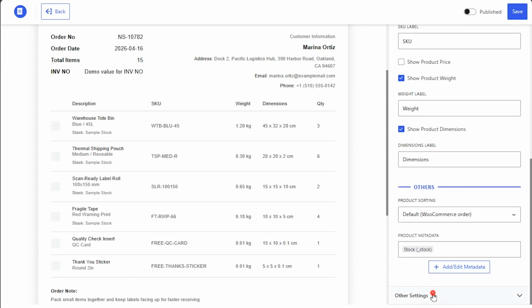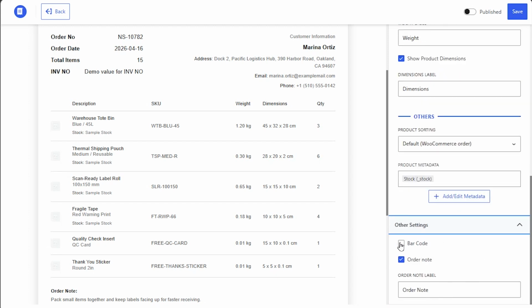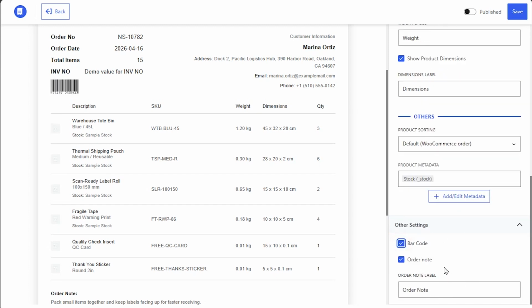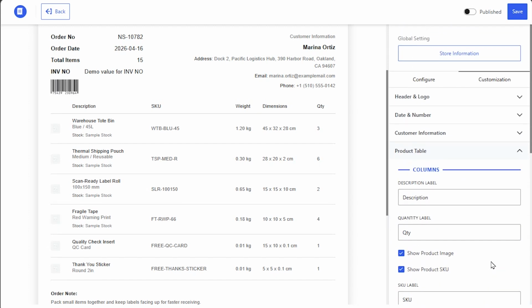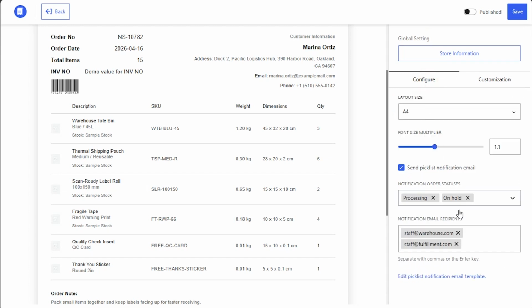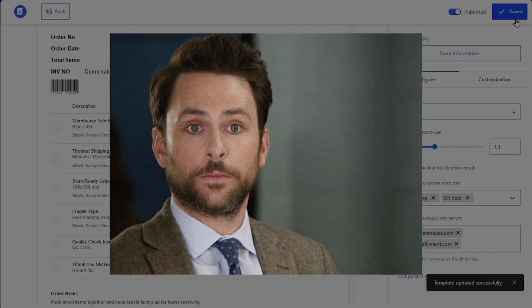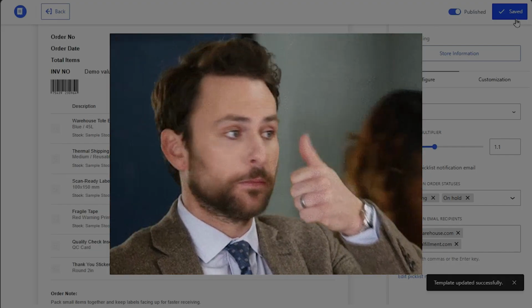In the other settings, I can add a barcode and an order note. After customizing everything according to my preference, I have to toggle the publish status and save the changes. Once enabled, WowInvoice will automatically generate and distribute pick lists for future WooCommerce orders.